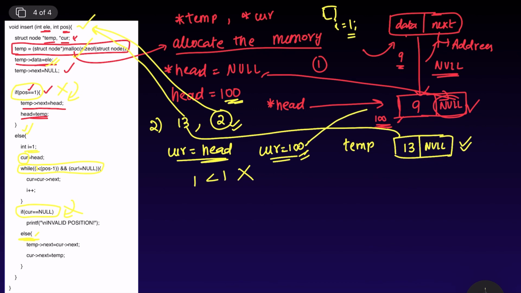That means this current is pointing to this node, the first node which we have created. Temp of next equals current of next. That means the current of next is stored in temp of next. In current of next we have null. Null is stored here. There is already null here, so it is the same. And in current of next we are storing temp.